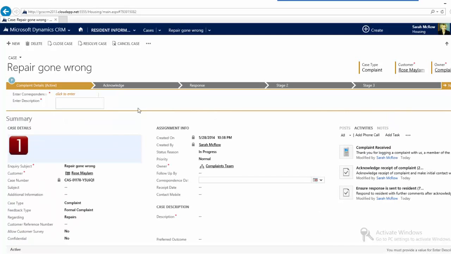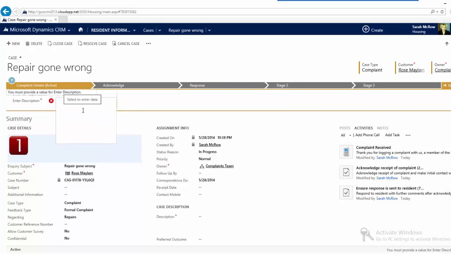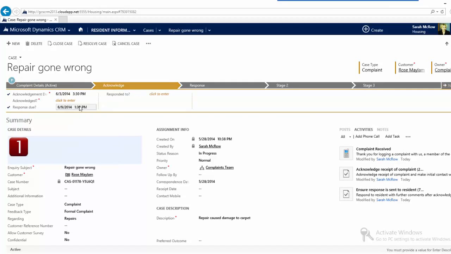So let's move to the top of the screen, and I'm just going to add correspondence date. Then I'll put in a description, which might be, for example, repair caused damage to carpet, and then I can proceed with saying that yes, we've carried out an acknowledgement, and yes, we've done a response.